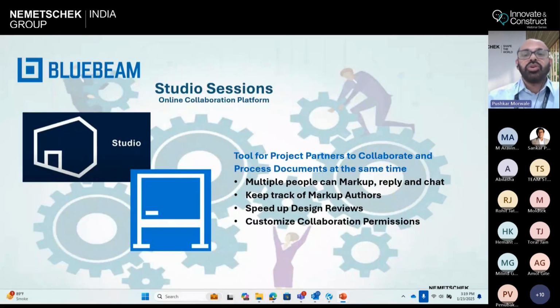And this is for the studio sessions. So in Studio Sessions, again, it's a tool for project partners to collaborate and process documents at the same time. So multiple people can mark up, whatever markups you have put in, and if it is assigned to your subcontractors, they can reply on that. You can do the chat, you can put the statuses.